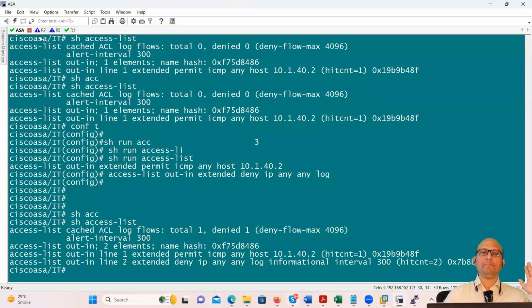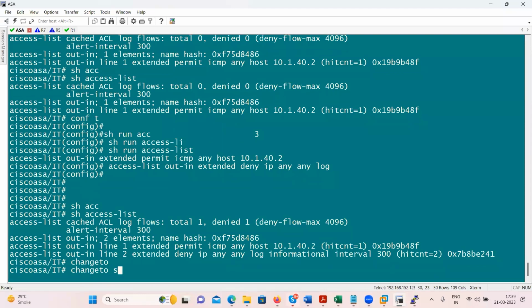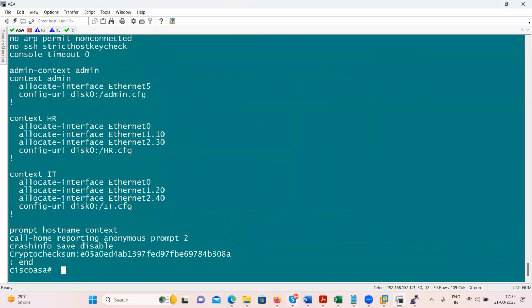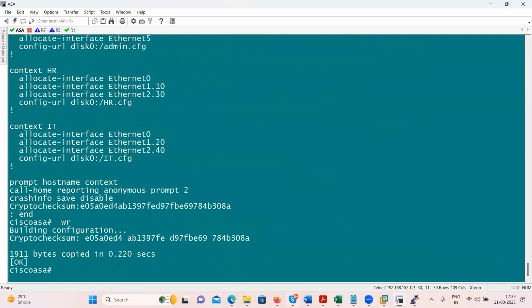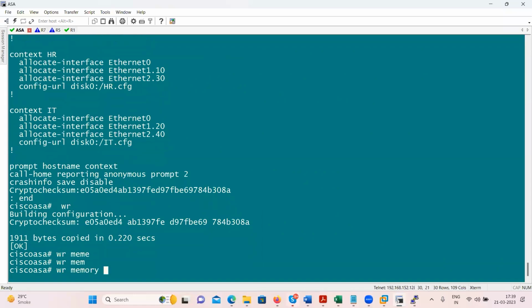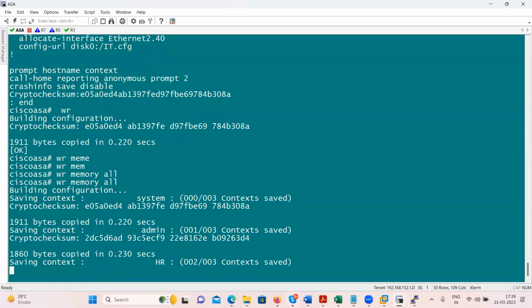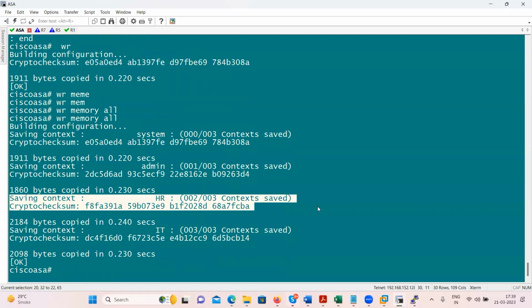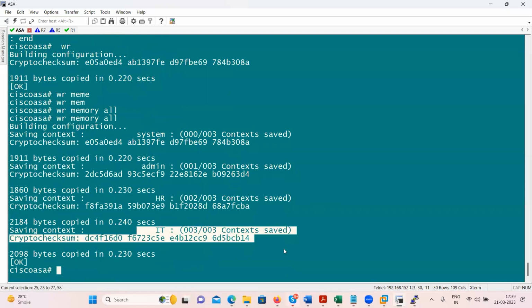So NAT also can be configured into object group or object network. And the beauty is, when you come to system firewall, you can see all this configuration. And when you write it for system as well as for all the other contexts also, you see, admin context got saved, HR context got saved, IT context got saved.